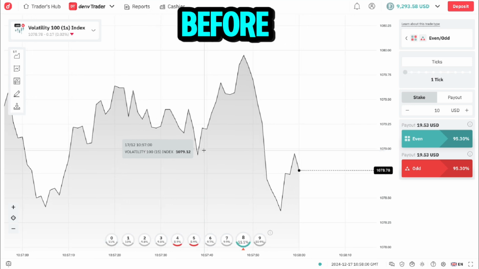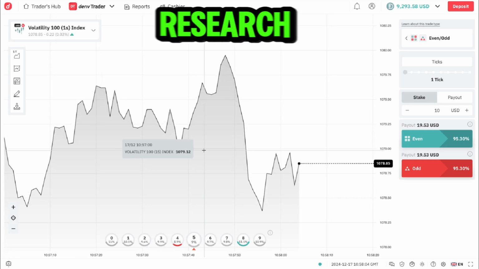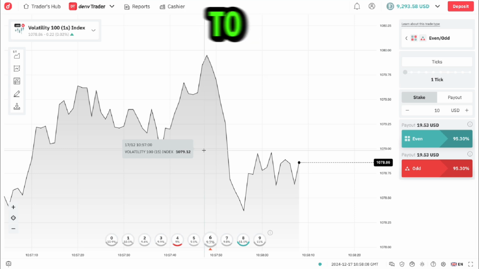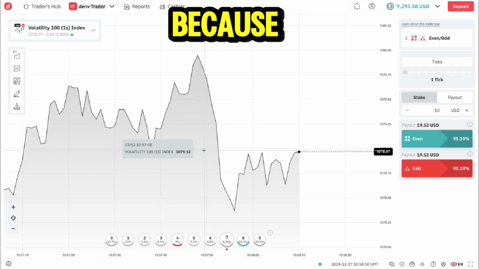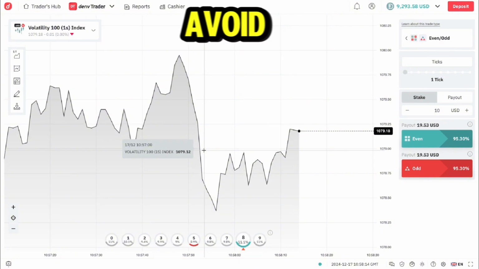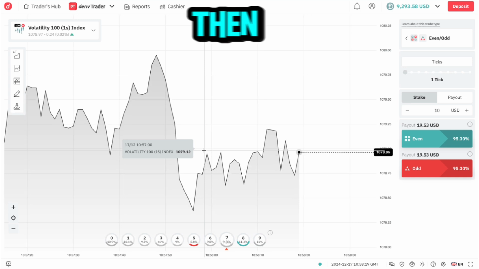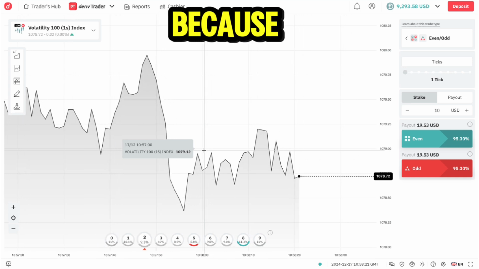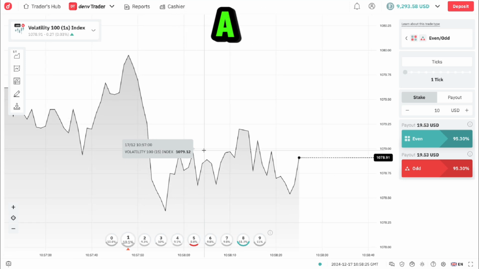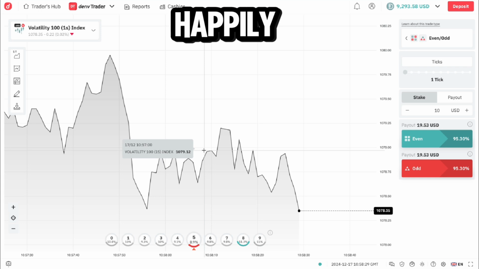Always remember that before you use any application, before you use any platform, do your research. And I hope this helps you to be able to make more money, because our goal is to make more money for people, avoid scams, educate as much as possible, and help those we can. Because in this world without money, you're going to suffer. You're going to have a very difficult life. But with some good money, you're going to live happily ever after.